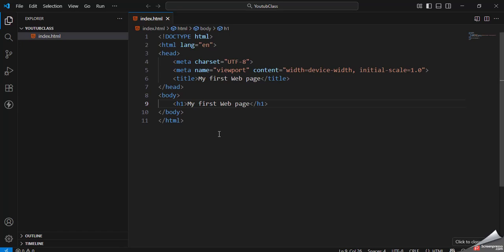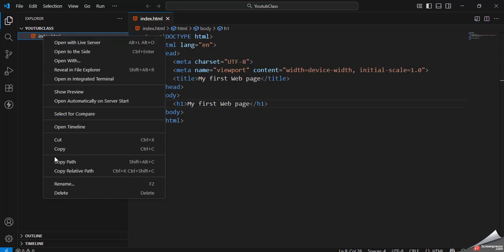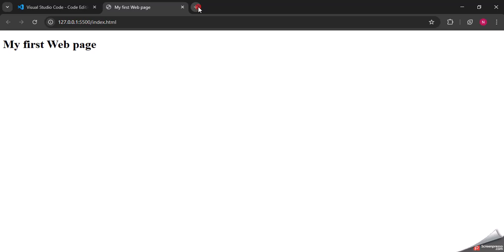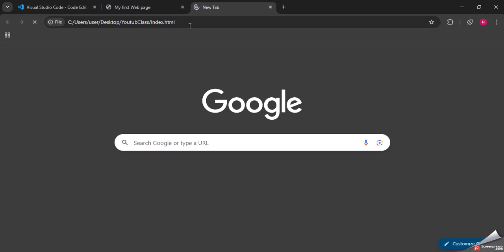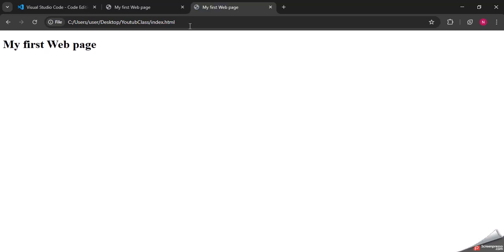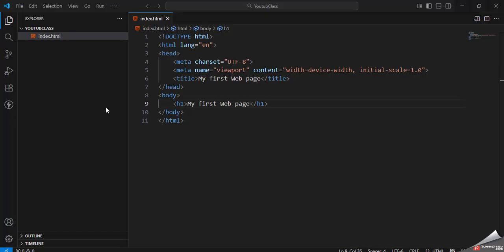All right, another way to display this in our browser is to come to this file, right-click, and you see Copy Path. So you copy the path and then open your browser, whichever browser you want. You open a tab and then paste the URL. It's going to load that same particular file. So that is how we can display our file in our browser.